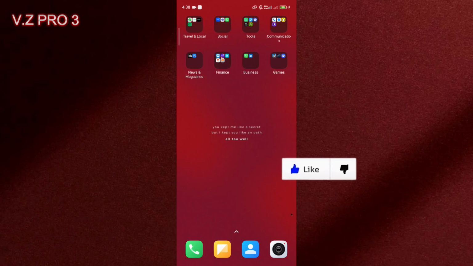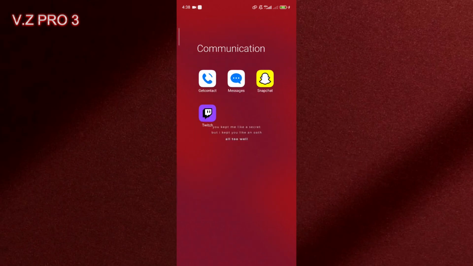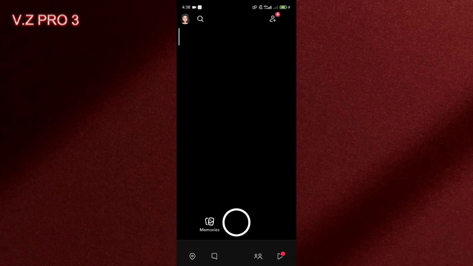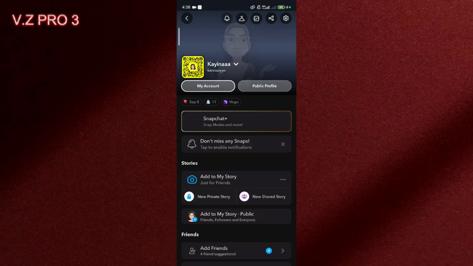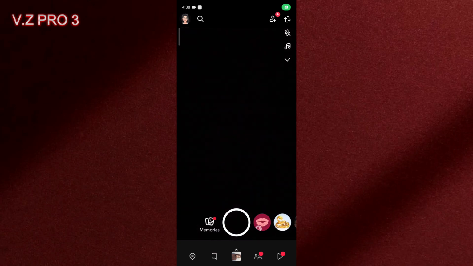So let's go. On Snapchat, when someone sends you a friend request, you have two options. You can accept it, or you can ignore it. So what if you want to ignore it? It's very simple. First of all, of course, you have to open your Snapchat, and from here, you can go to your friend list.